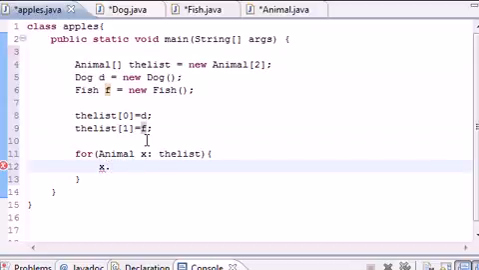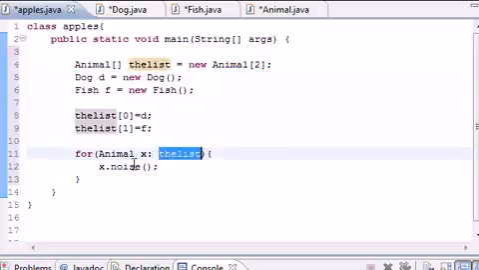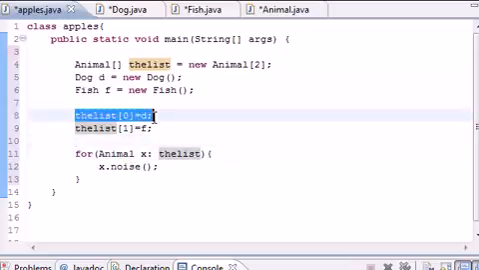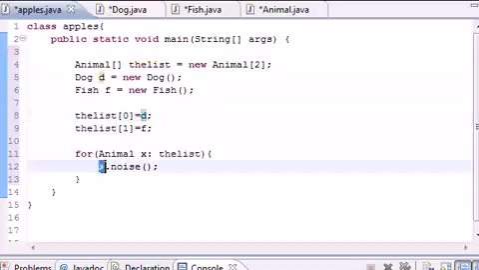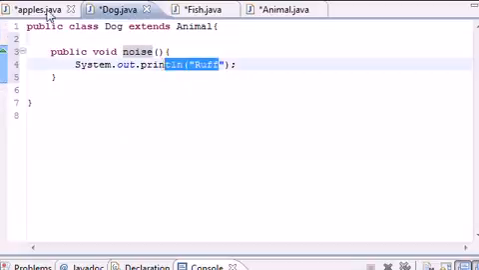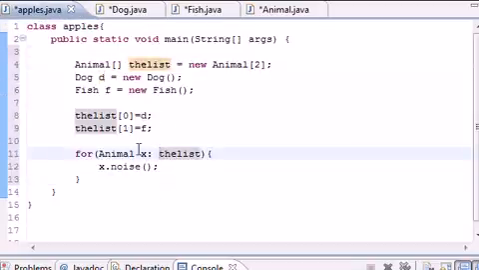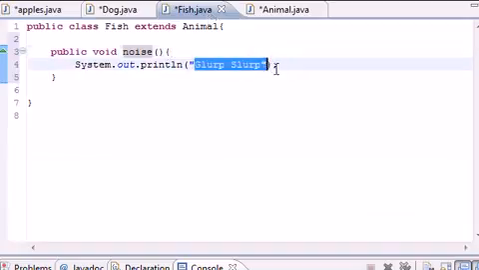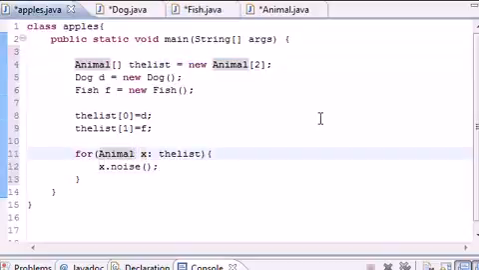And then you write x.noise. In essence, it's going to loop through the entire array, and it automatically knows the length of it, so you don't have to worry about counting variables or anything. The first thing it's going to do is ask, what's the first element in the array? It's dog. So it calls dog.noise, and I should have rough print out on screen. Alright, done with that. Next element in the array is a fish element. So it calls fish.noise, and the fish noise is glurp slurp. And then I'm done, and that's it.